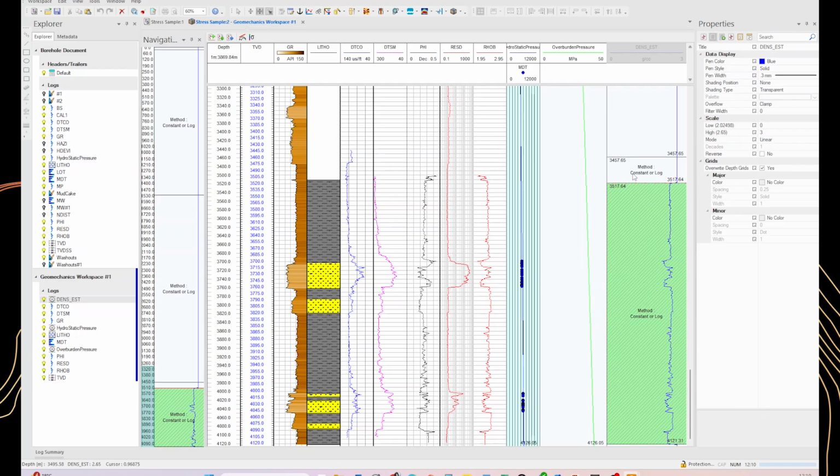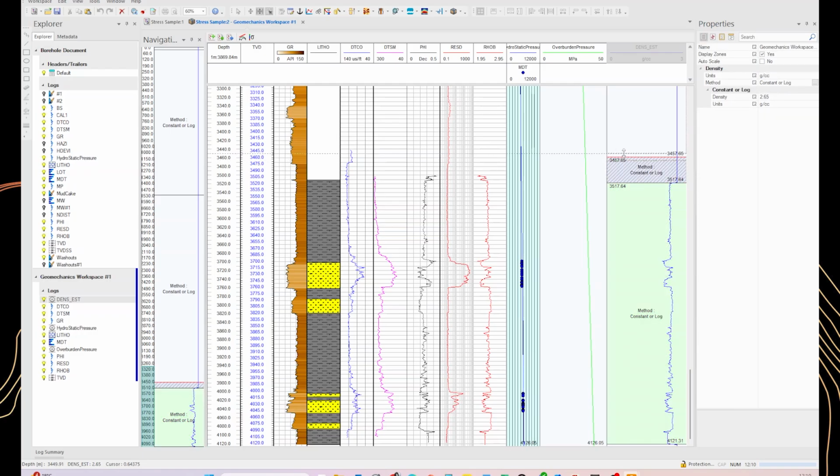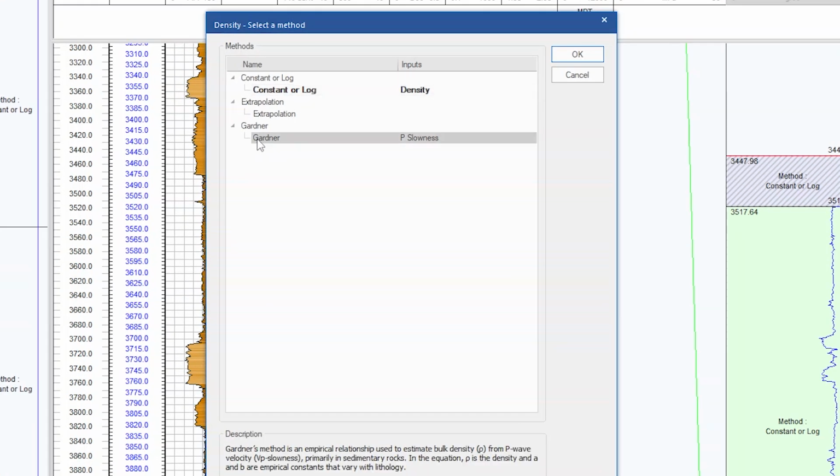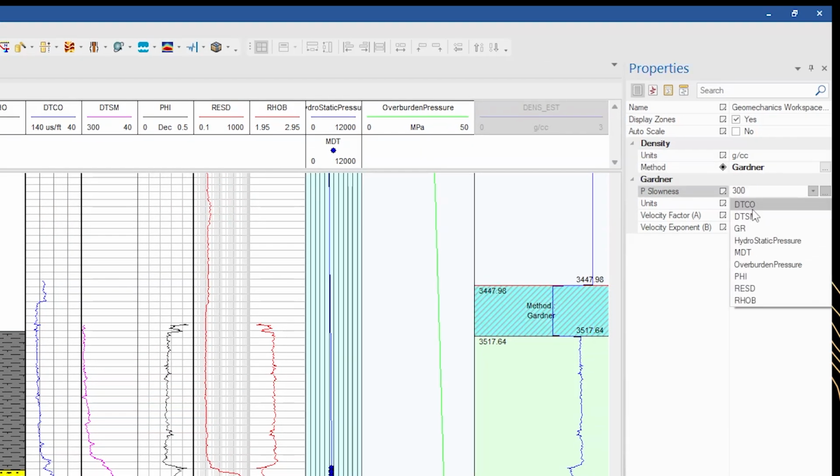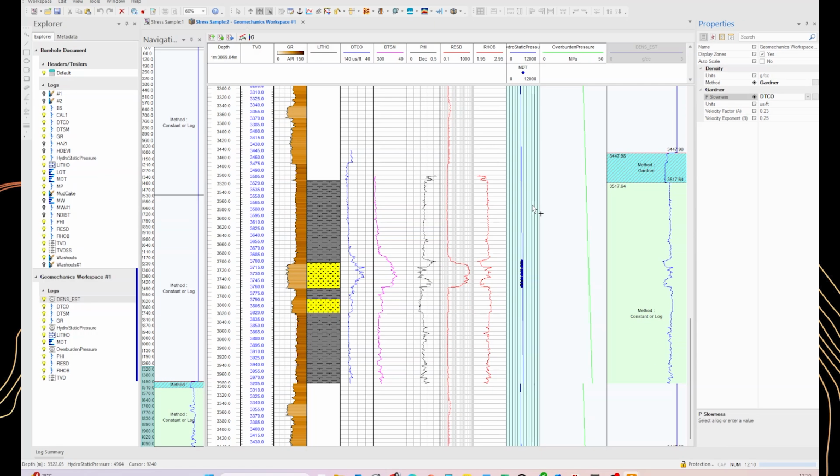We create a new zone and we can use a new empirical equation to estimate density from sonic. For that we use the Gardner equation and press OK. We select the DTCO for the P slowness and that gives us the estimation for this zone. Now we have a big problem in the rest of the borehole, which is the lack of data from 3,400 meters to the top of the hole.